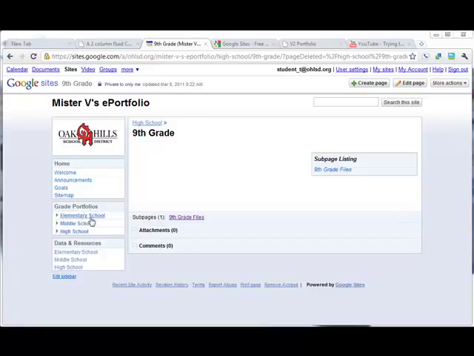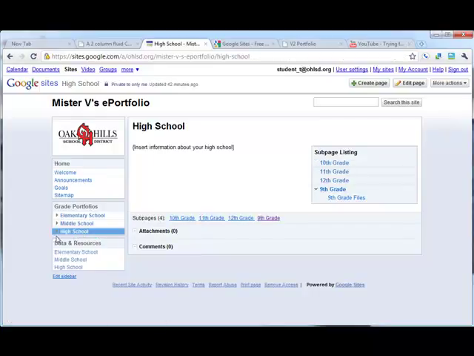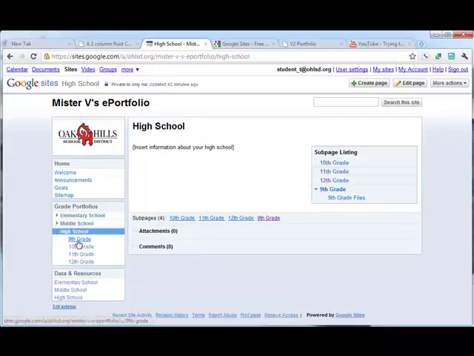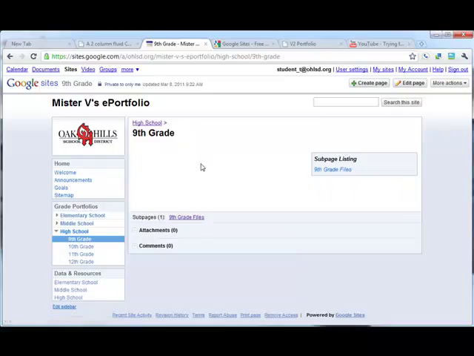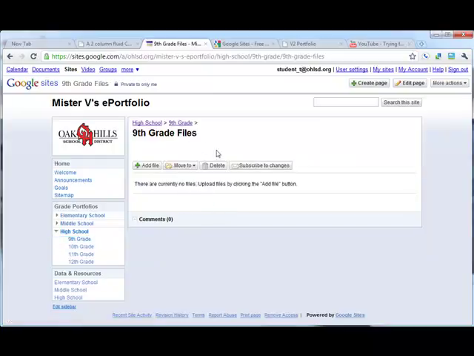Well, what you want to do is go down to your grade portfolio and select the year that you're in, and I'm going to go ahead and use ninth grade as the example. Now, the first thing I'd like to show you is that there is a subpage listing here called your ninth grade or 10th grade or 11th grade, however it is, files. If you click on it, you basically get this nice little file folder where you can add files. This is where you're going to collect files that you make. So PowerPoints, Word documents, anything that you need to share, this is where you're going to do that.